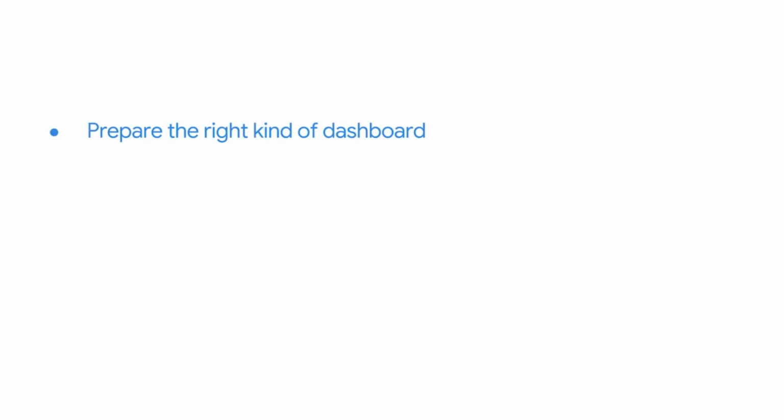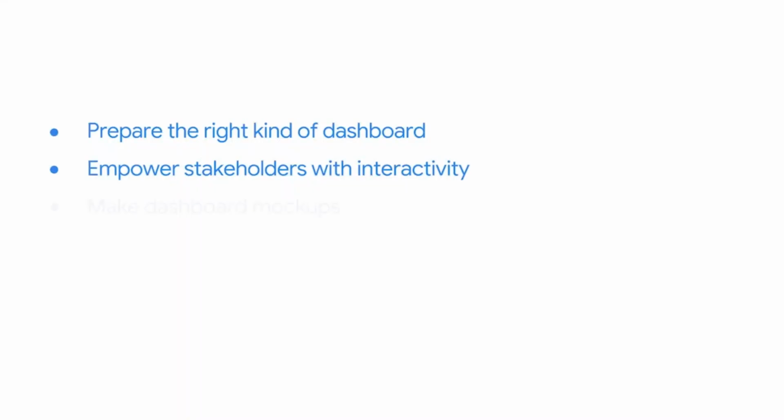First, you'll discover what kinds of information you need to know about a project in order to prepare the right kind of dashboard. You'll explore how to empower stakeholders by designing interactivity into the dashboard. You'll also gain key tools and techniques to design dashboards yourself. First, you'll make a plan to create dashboard mockups.